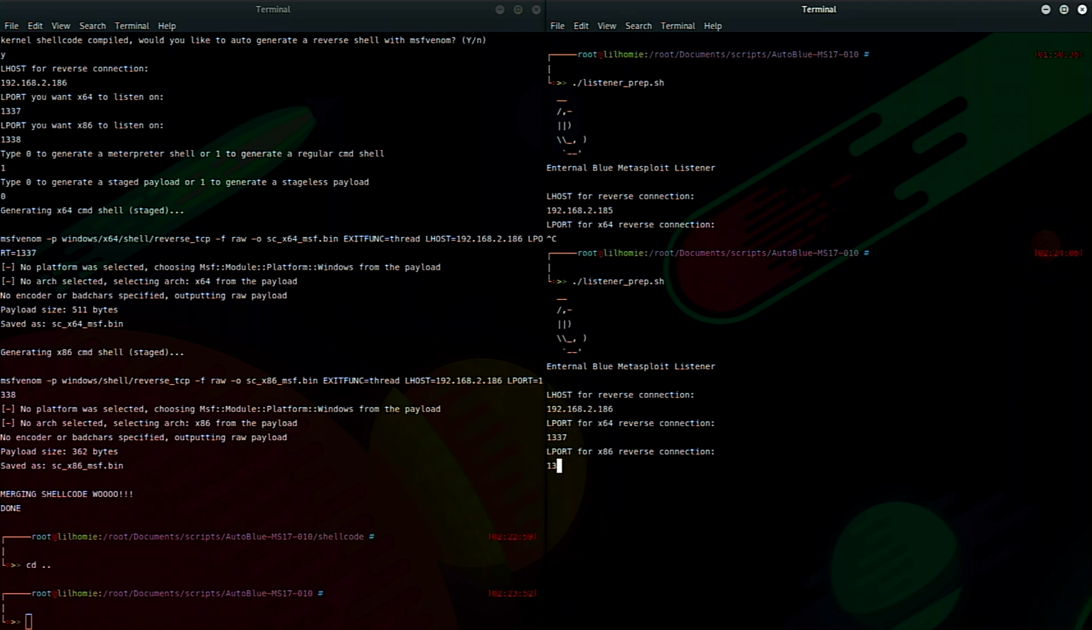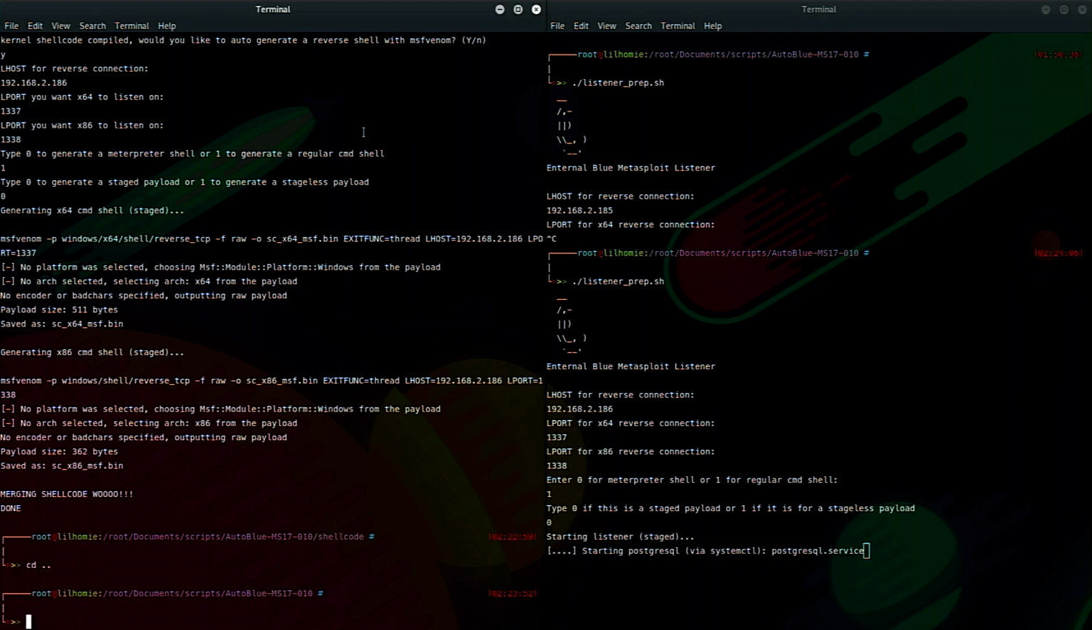168.2.186. If I can type. Jeez. And we pick the regular command shell. It is a stage payload, and that's going to start our listeners for us.